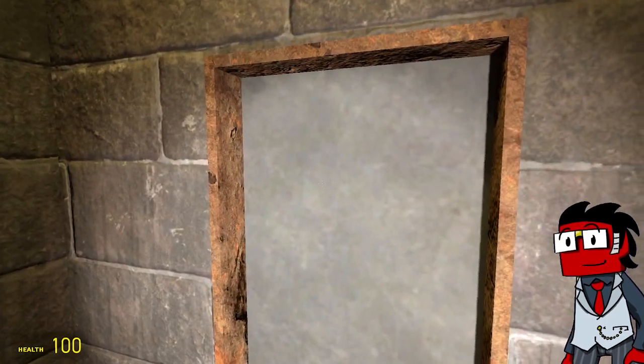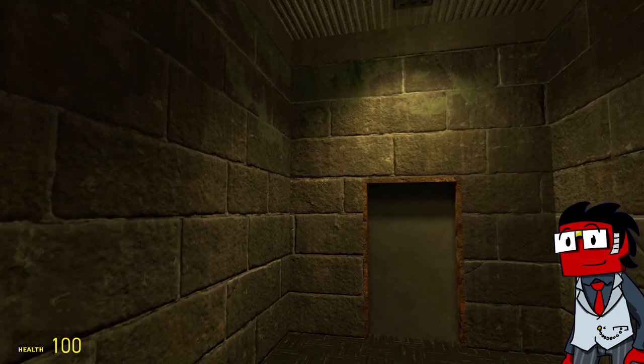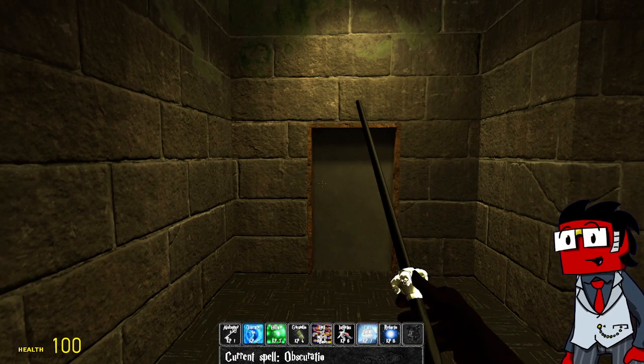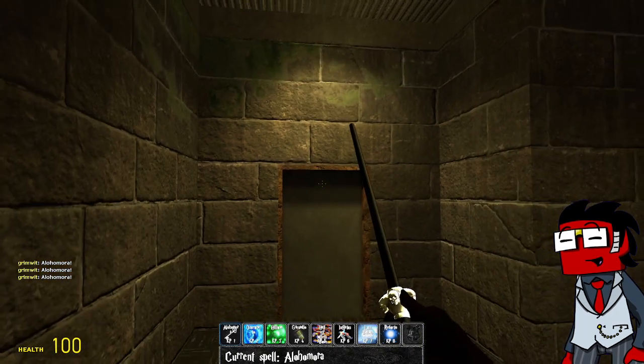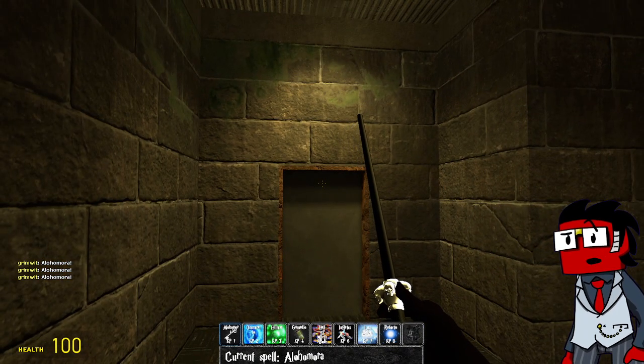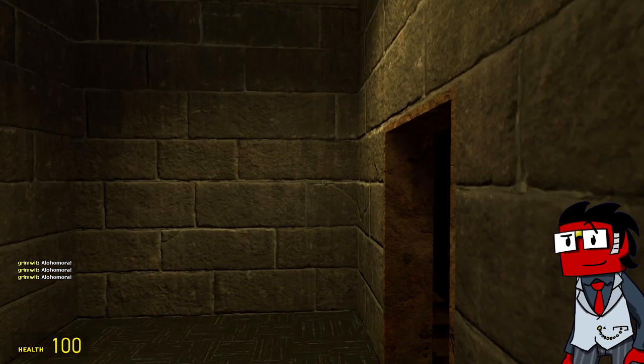I don't think you can go through these. Huh. Let's try and unlock it. I have an unlock spell. I think that's just a wall. I've been unlocking a wall. Alright, back to the tour.